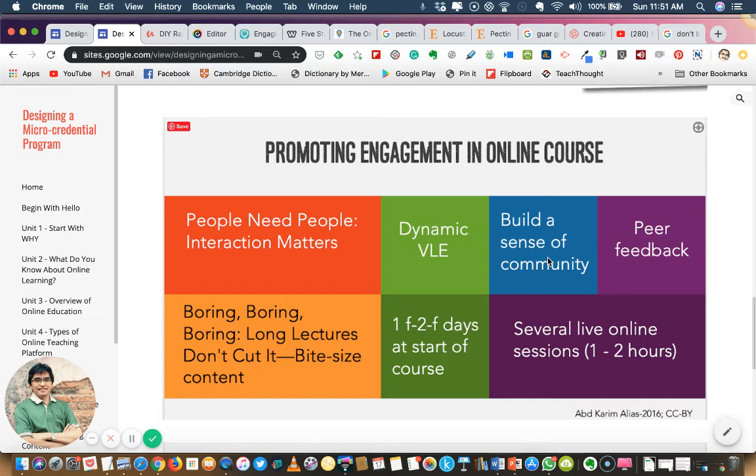So we need to design some aspect of our design that would promote this sense of community. We need to encourage peer feedback. When we produce content, whether it's video or any other form of content, we need to keep in mind that you don't want to make it very boring. So you have to try very hard to make it interesting, in small chunks, bite-sized content.